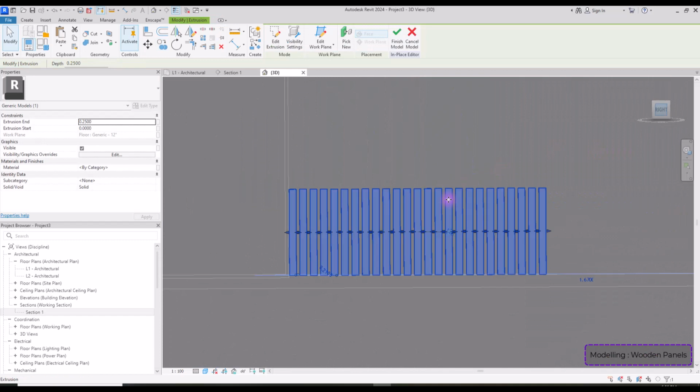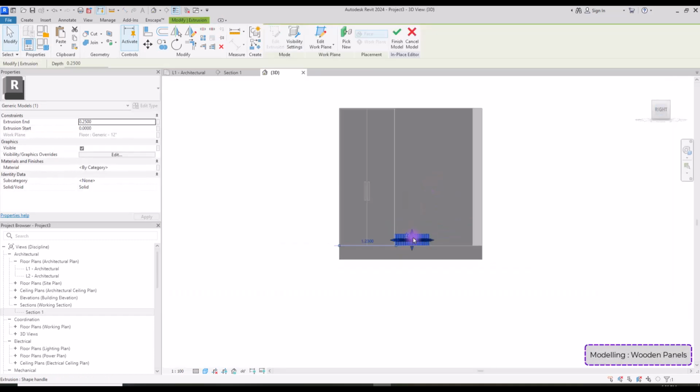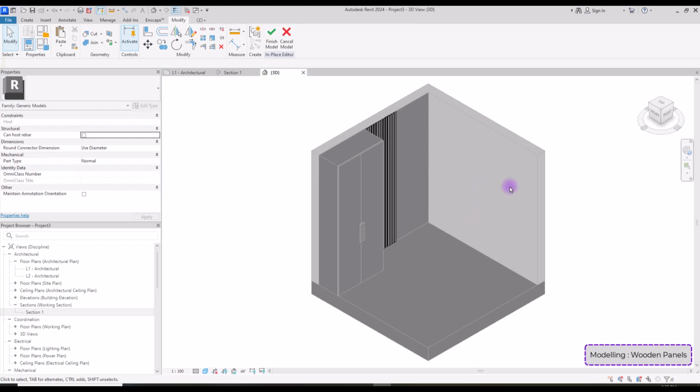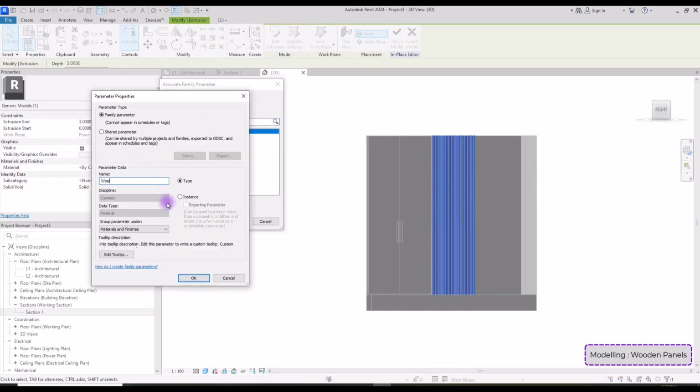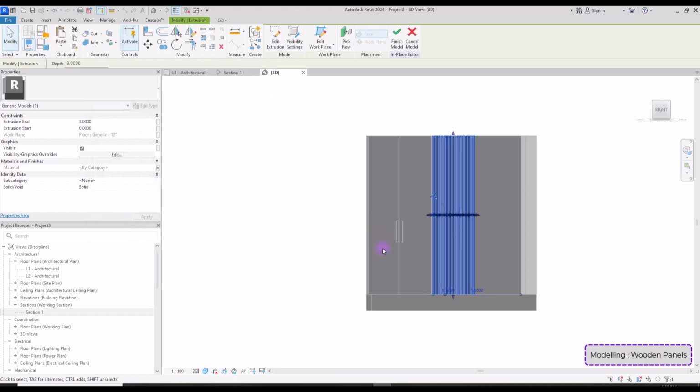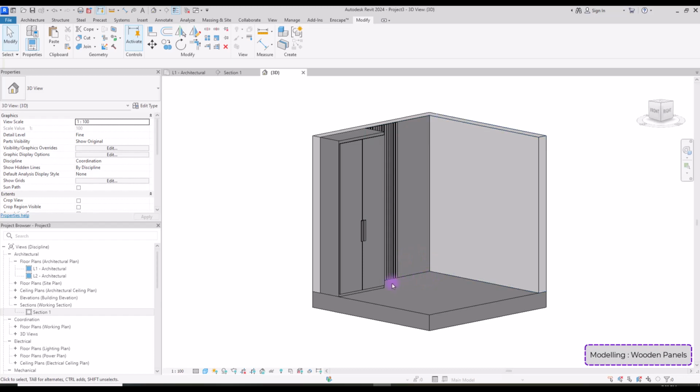Go to right view and extrude them to this part. And now hit finish. Select it and create a new parameter for it. Let's call it wooden panel. I like to have some space in this part to add some shoes and maybe slippers, and I like to add lighting to that part as well.